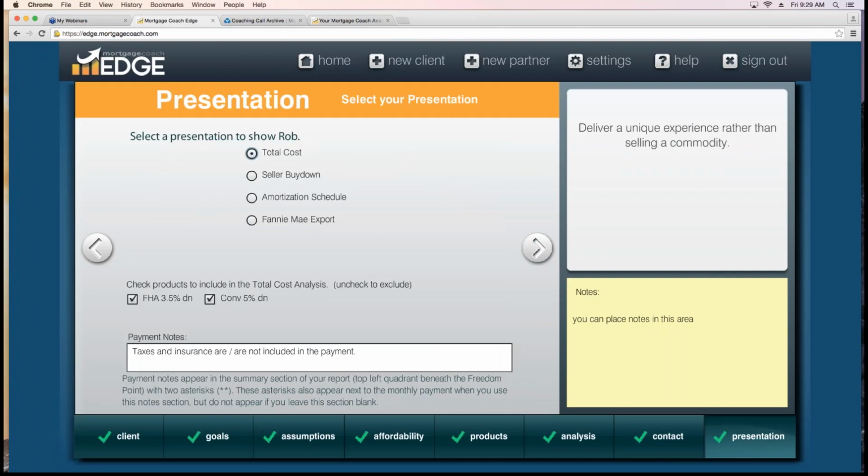Moving to our next screen, we're almost done, and we'll get into our report. We're doing a total cost analysis. Here's our product. You'll see that if you do not want to include a product, you just uncheck it. So if I uncheck that conventional, only my FHA would appear on the report.